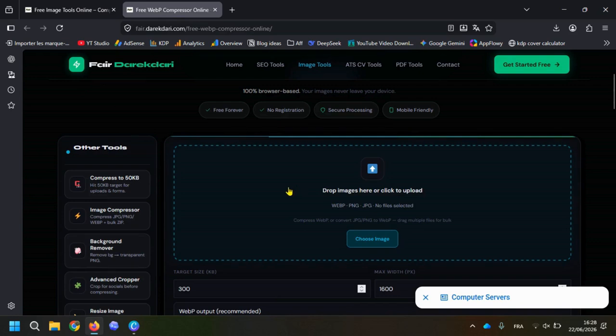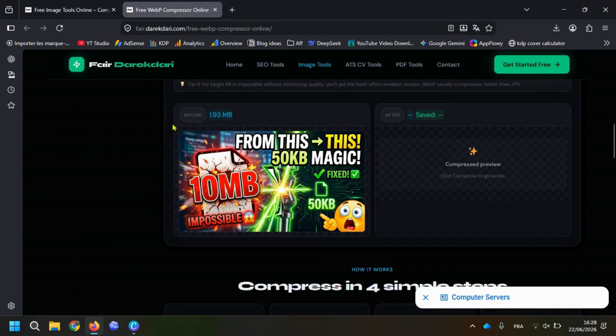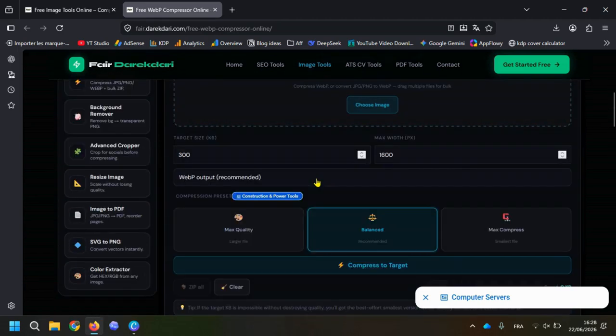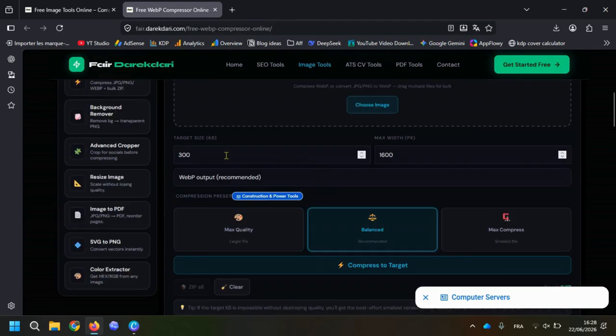So what you're gonna do is go a little bit down, choose the image, let's say this one, and as you can see here you will find it in the before, and the before is this, and you want to make it, let's say, less, or I don't know, compress it to let's say, okay, 300 kilobytes.